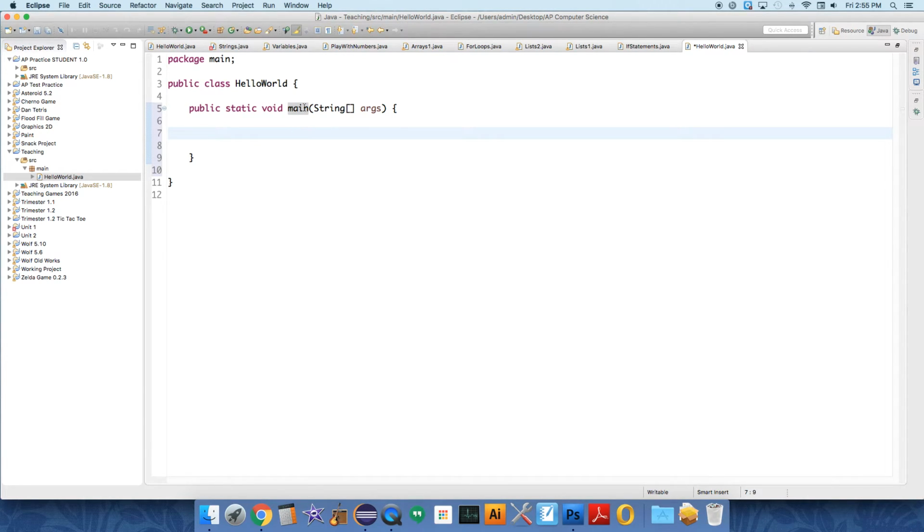Now from here you can tell it to do all sorts of things, but this is like us telling the computer, hey, do this first. Okay, and you don't need to understand exactly what public static void main string args means, what all those different words mean. At this point you should just memorize those different words.